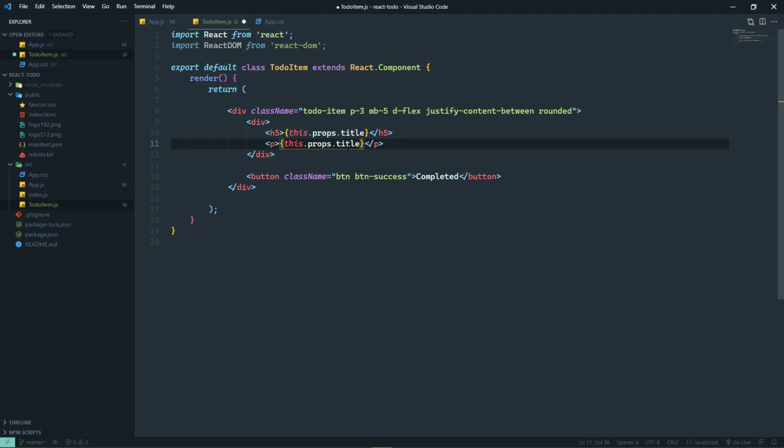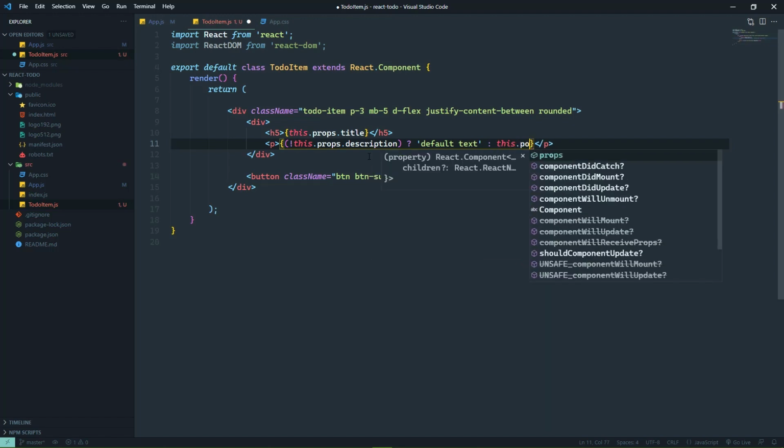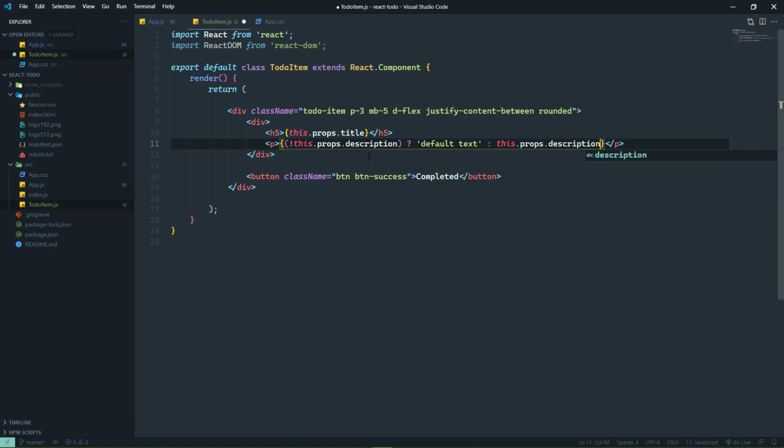But we could say that the description is optional because not every item is going to need a description. So remember that I said that this is a JavaScript expression. We can put any JavaScript expression here. So we can use a ternary expression so that if we don't have a description, then we could have like a default text, which doesn't make a whole lot of sense in this particular case. But if we do have a description, then of course we would want to display that description.